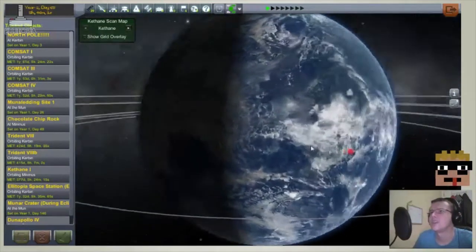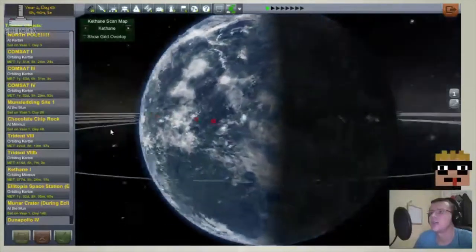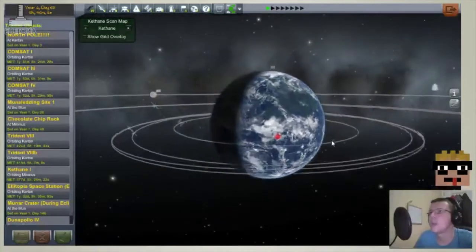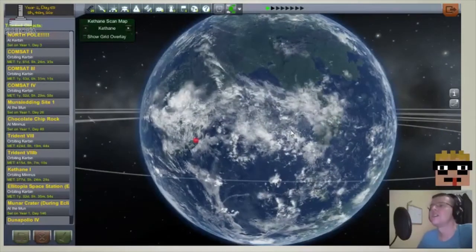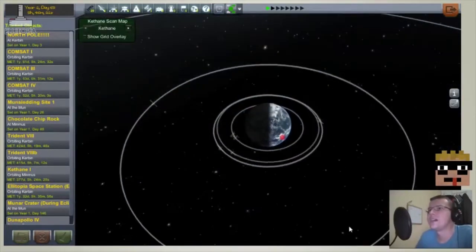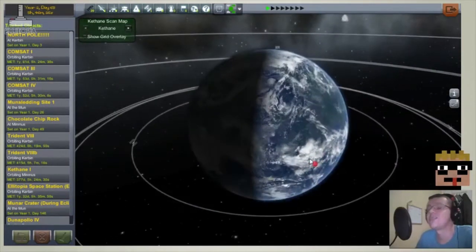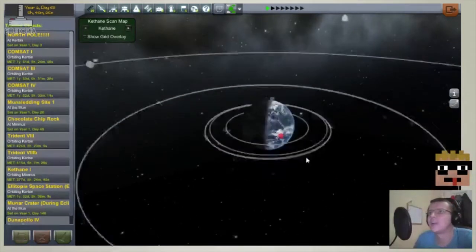We can see here we've got some new texture on Kerbin. The new Ellitopia Space Administration have brought some new mapping technology with them. They've also discovered that the aerodynamics of Kerbin actually work slightly differently to how the previous administration thought that they did. We'll see what that means a little bit later on.